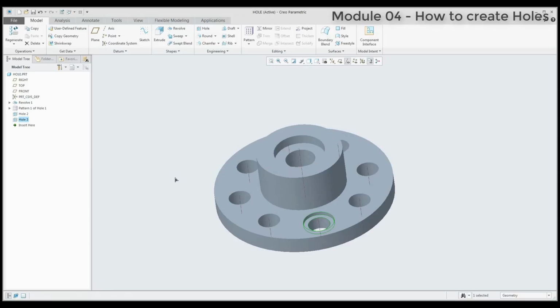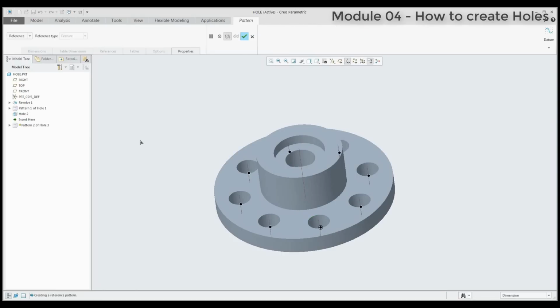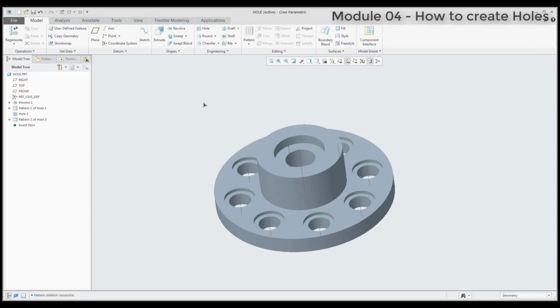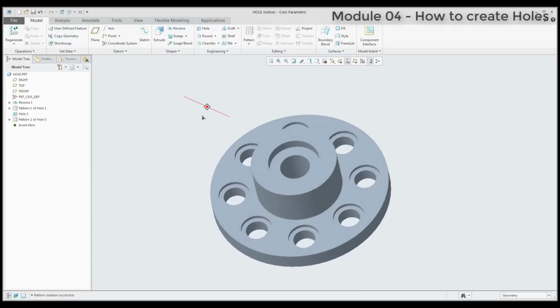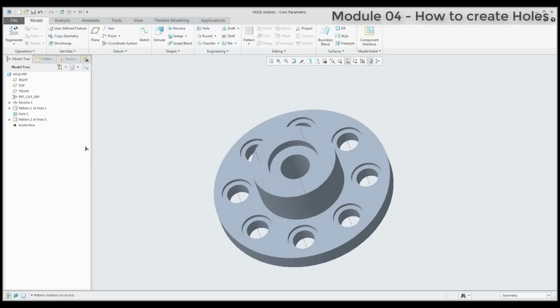Yeah. Okay. So I have created the another type of coaxial hole here. And again, you can use the pattern feature and the system automatically recognize that it's the reference pattern. So if you confirm, the system will create the features on the existing pattern. Yeah, that's good.